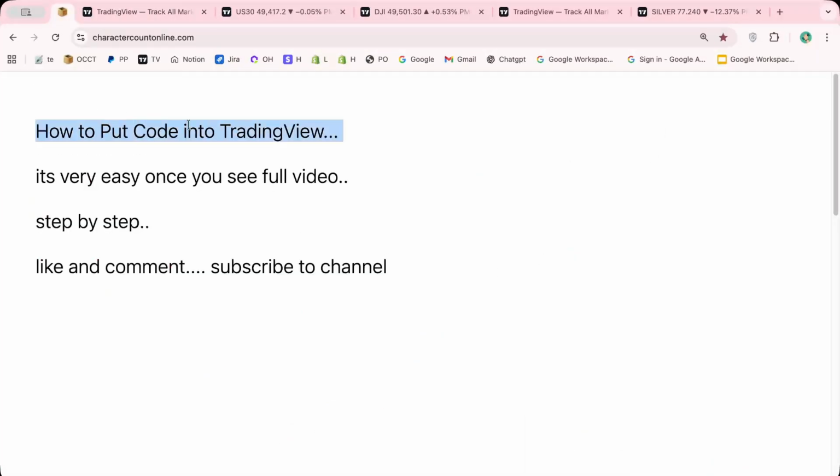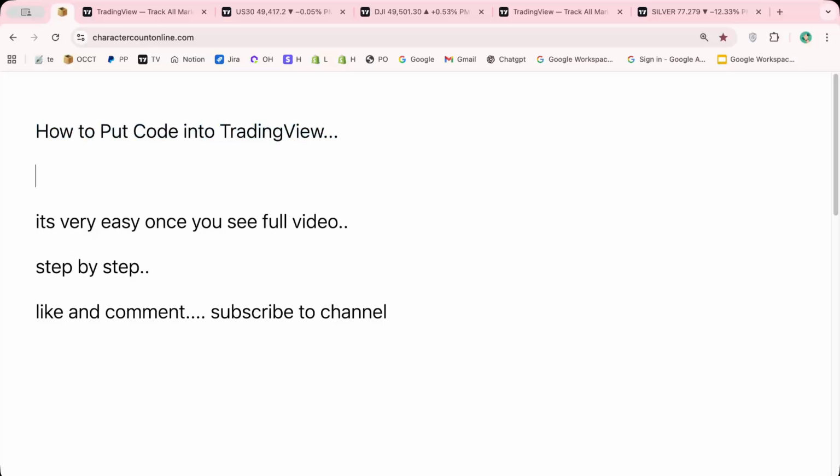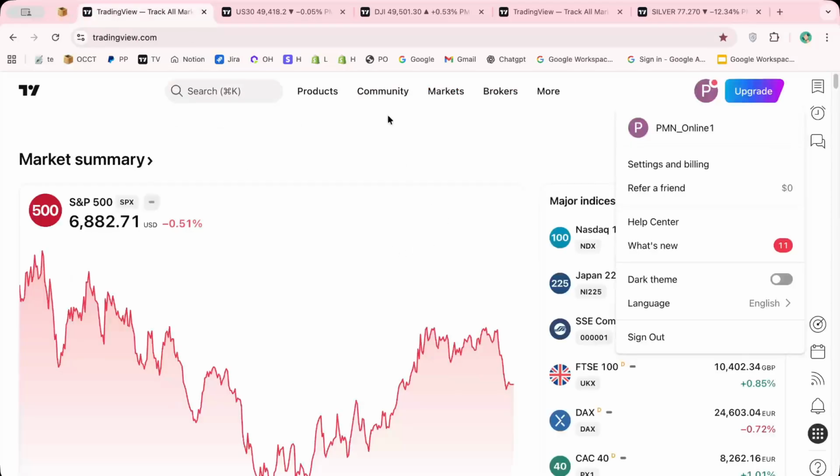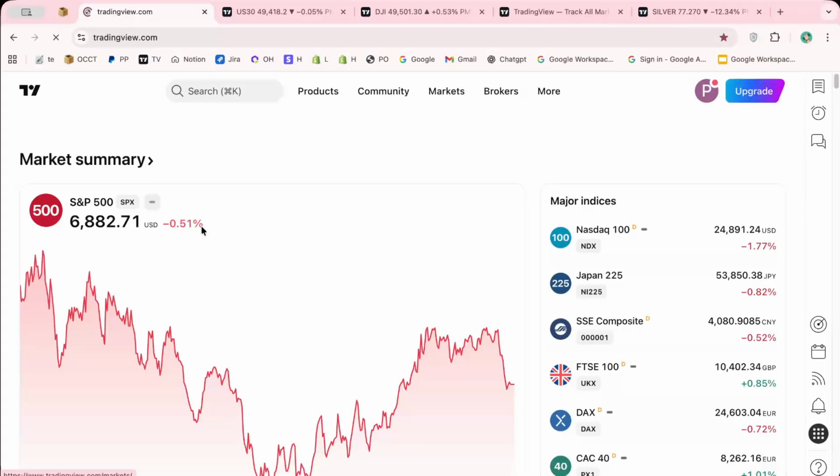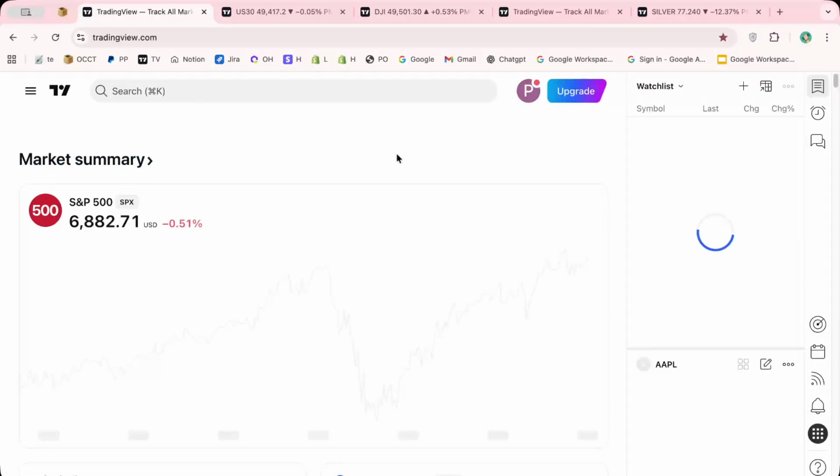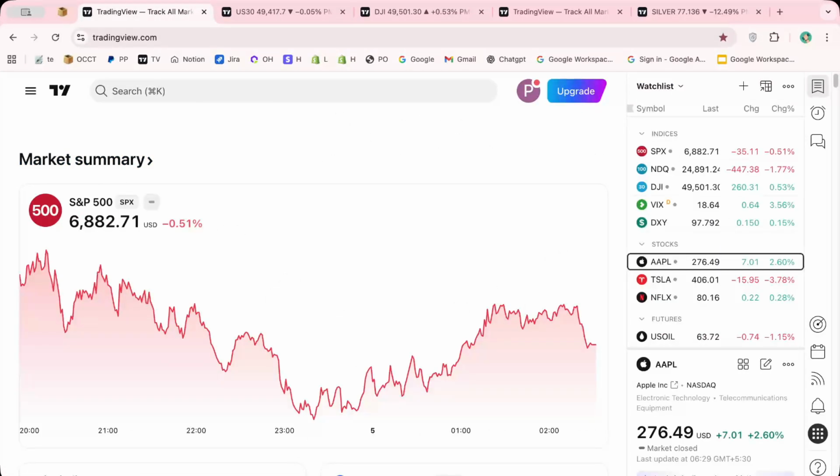Have you ever wanted to add a personal touch to your technical analysis on TradingView? Well, you're in luck. Today we'll guide you step by step to smoothly integrate your custom code into TradingView's platform. This will allow you to enhance your trading strategies with personalized indicators and tools. So, are you ready to dive in?